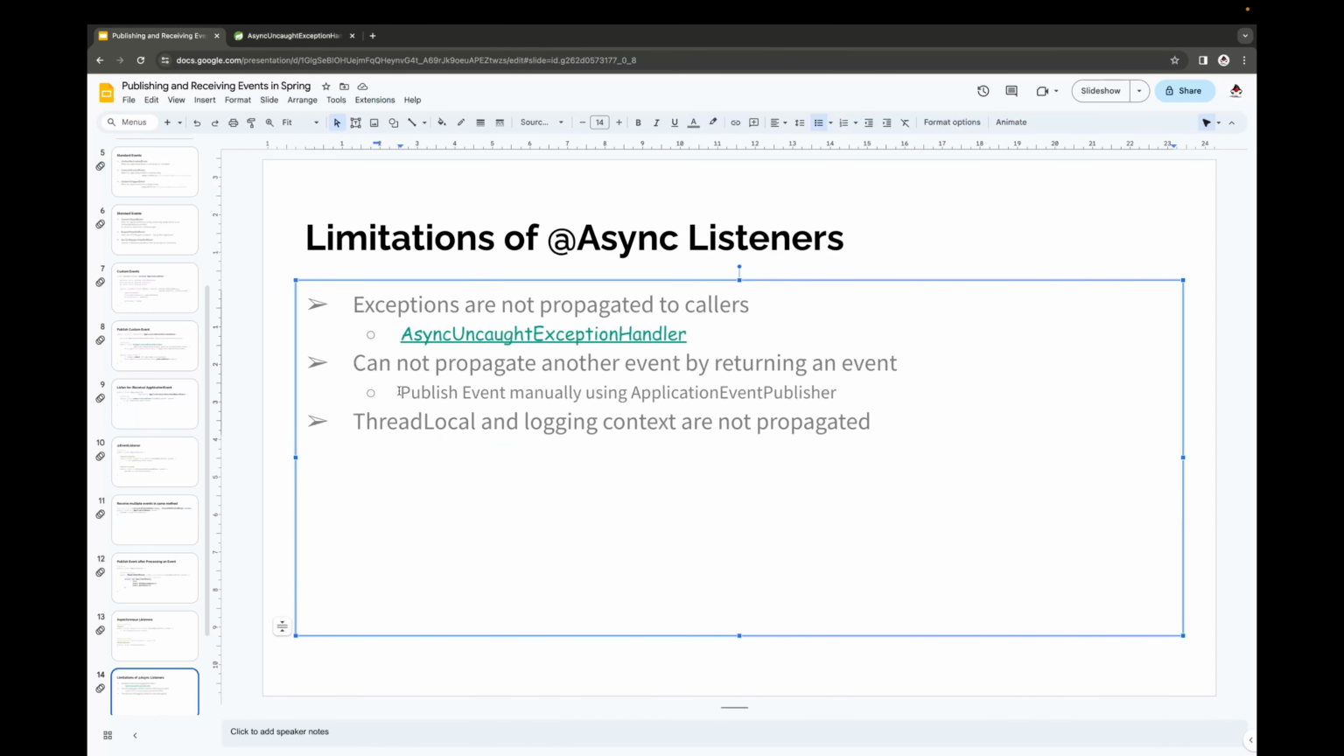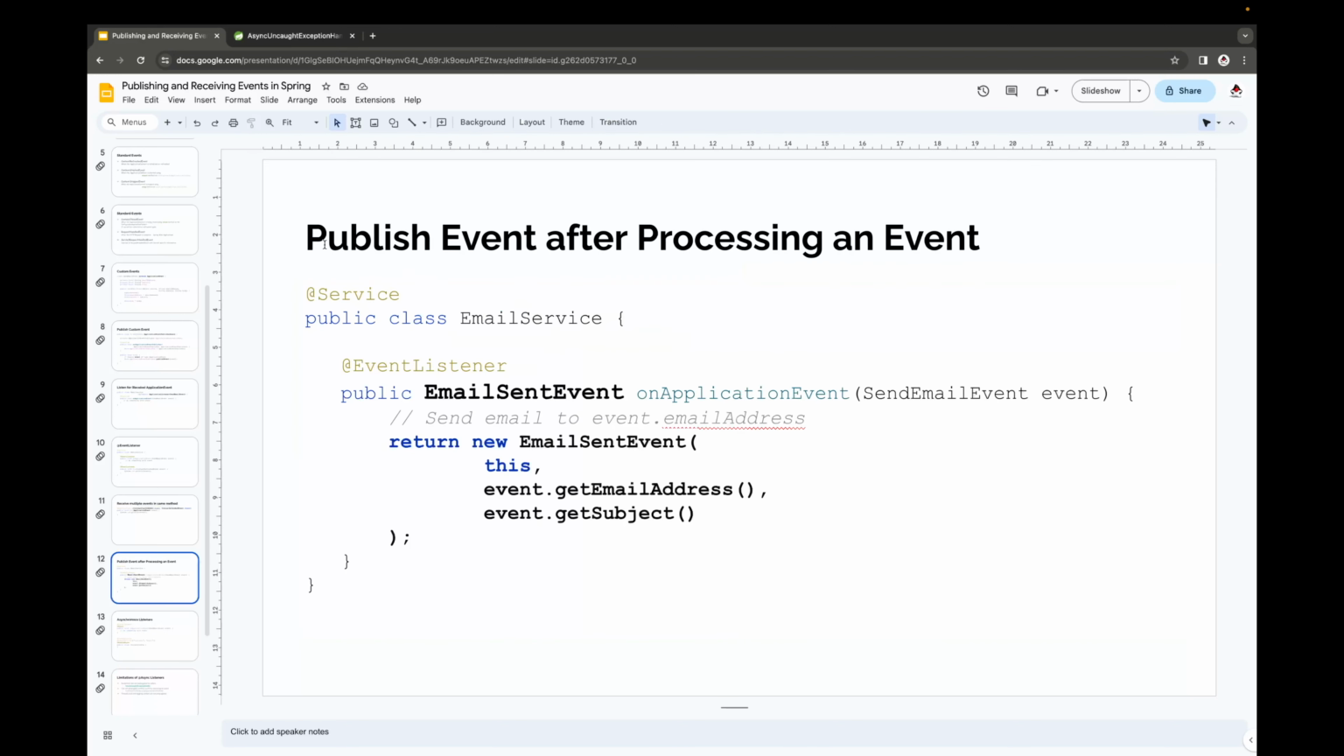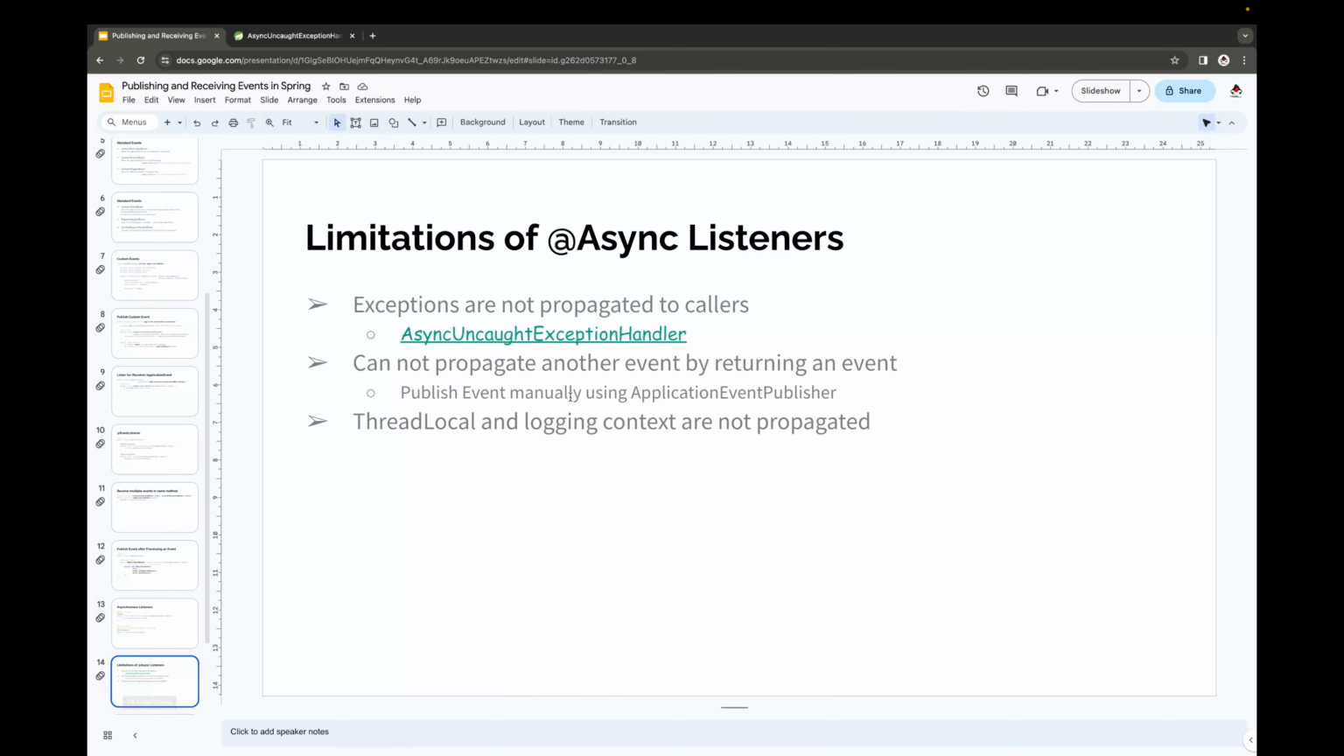Also, if you want to send another event after processing one event, we have seen here how to publish an event after processing an event: we just return the object of another event. But you cannot do that with async listeners. For that, you can publish the event manually using ApplicationEventPublisher. Then the third limitation is that thread local and logging context are not propagated, because the async happens in another thread. So your thread information or logging information will not be available in the async listener.